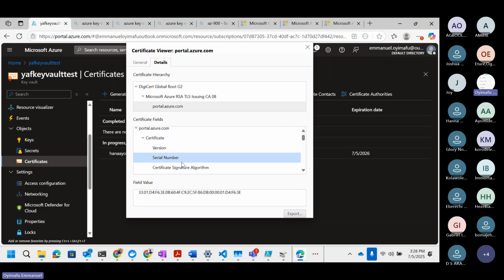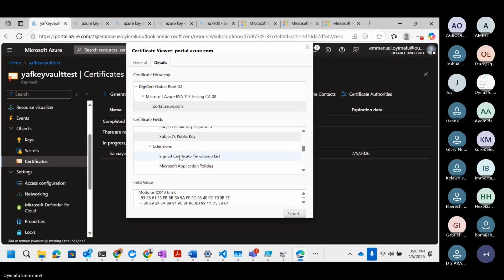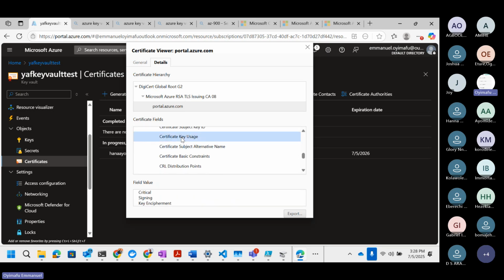Serial number. Let me just check them one after the other to find the DNS because I saw it the other time. Certificate templates, subject key ID, enhanced subject alternative names. So in the subject alternative names here, that is where you see DNS. You can see this certificate now. You can see portal.azure.com. This DNS name means that if you want to access any website that is using this certificate, if you go to portal.azure.com, it will be secured.